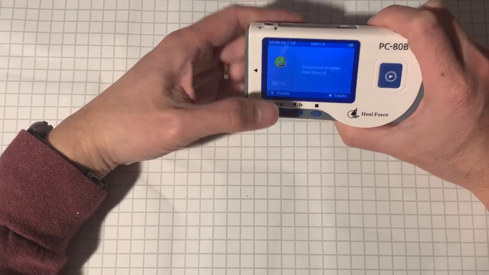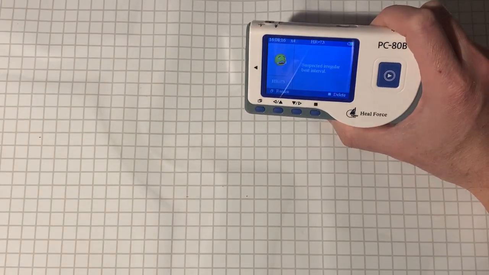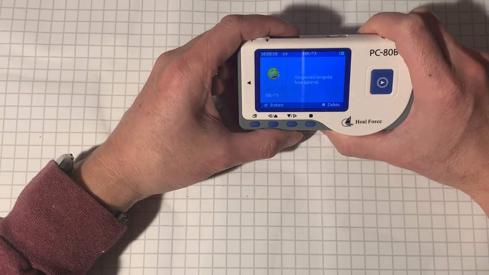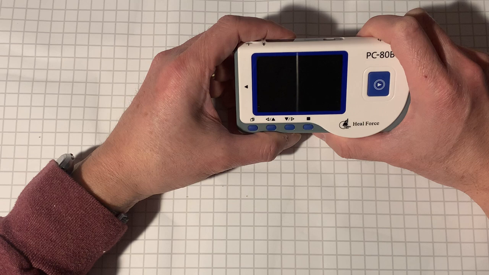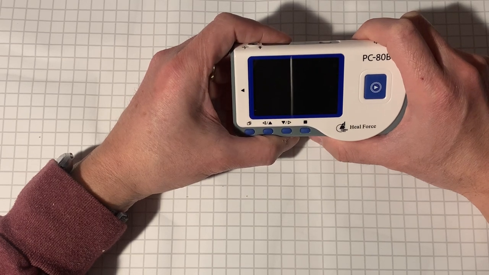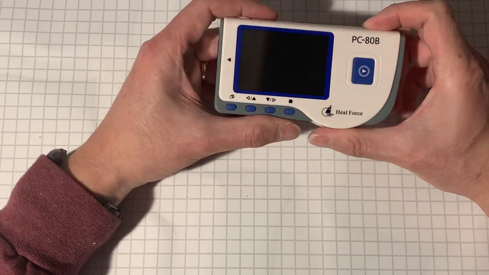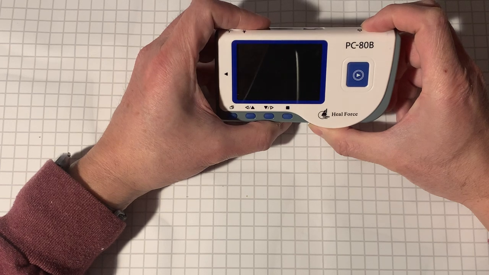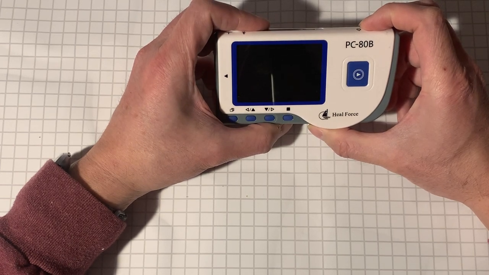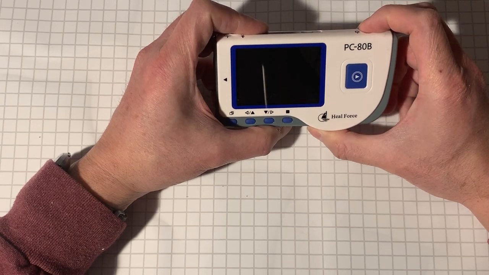But again, I can download this onto my PC, and then using this app, this ECG viewer, I can send that to my doc online and see what he thinks. It's just good. As you can see, it turned off by itself, saving the battery. So this is the PC80B Heal Force. I think I paid about $95, 4 or 5 years ago. I think the price may still be about the same.